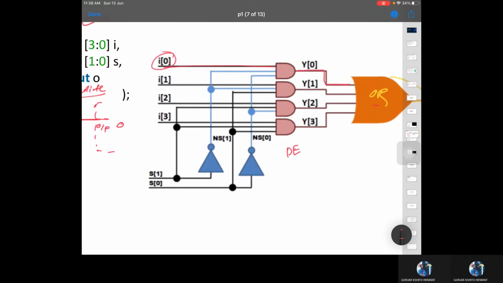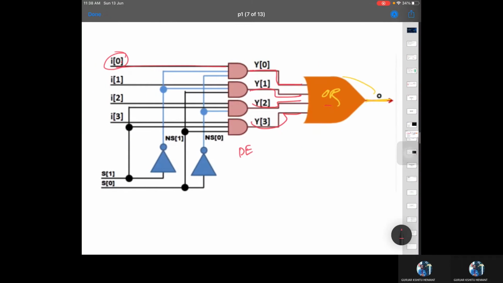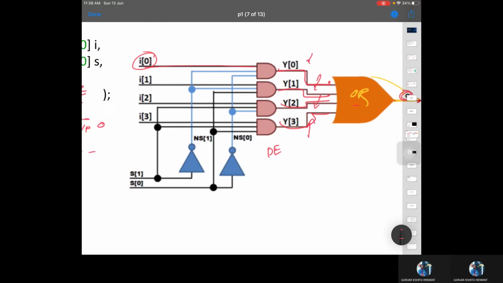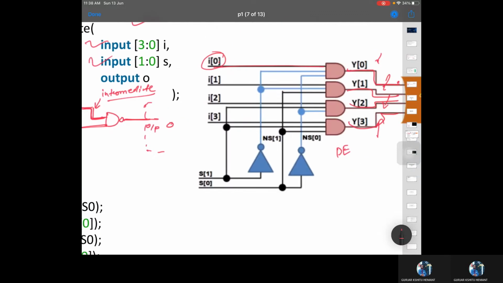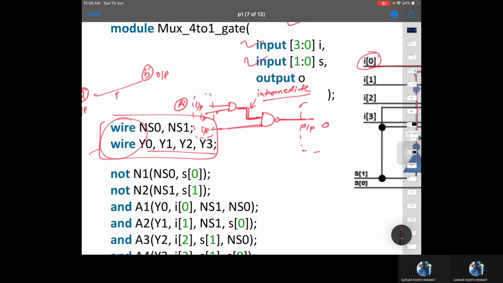But Y0, Y1, Y2, Y3 are not connected directly to your output, right? These are intermediate. It starts here and ends here. That's why these four are to be declared as wires. That's why we have declared Y0, Y1, Y2 as wires. Then also you can see these two are wires, because those are also intermediate. So two wires we have taken.